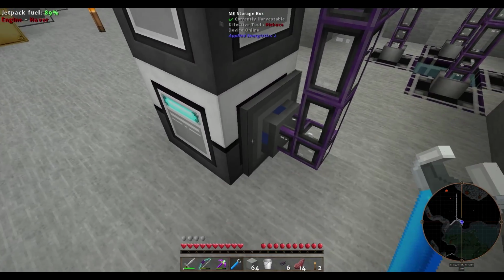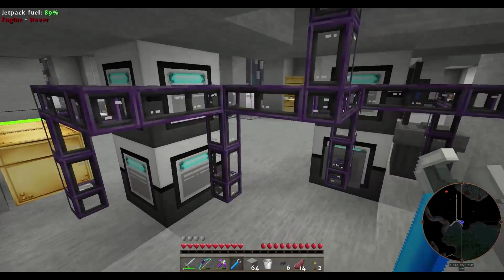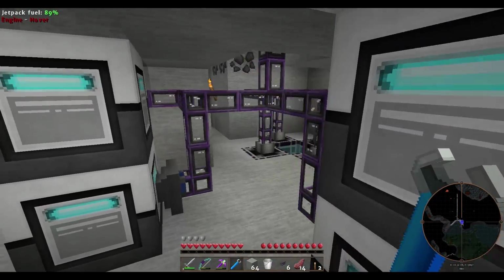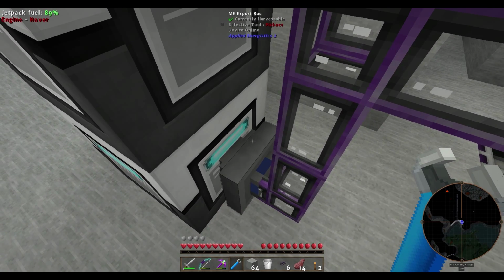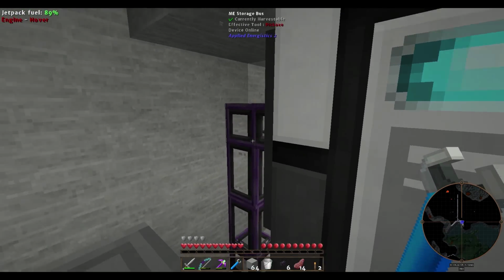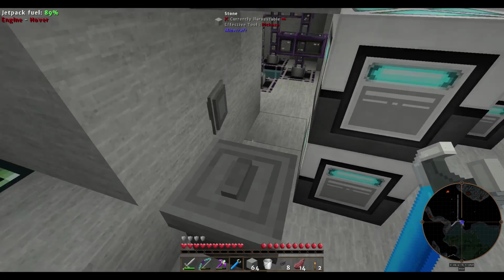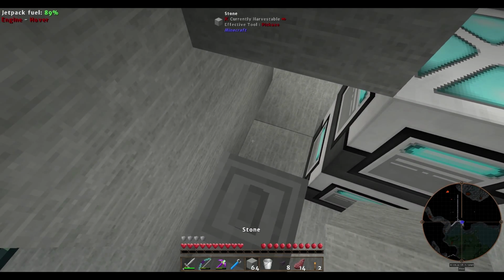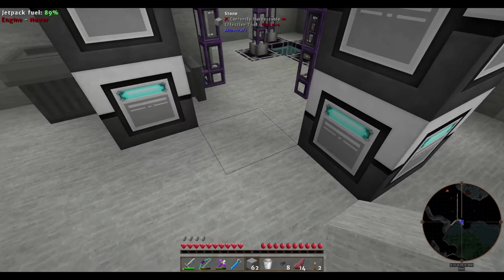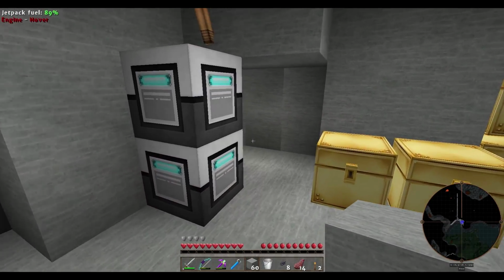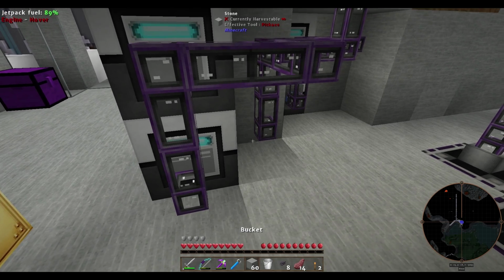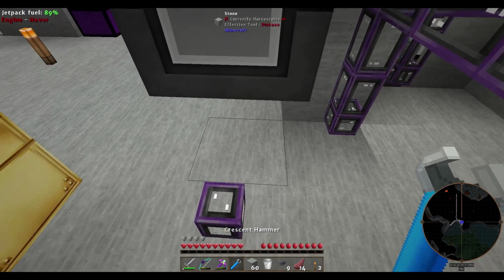We might try setting something up later using the storage buses, but I think they're going to be a little bit more of a pain than they're worth at the moment, at least, which is really unfortunate. So they're just not working exactly how I'm wanting them to. I guess we'll go ahead and claim these.